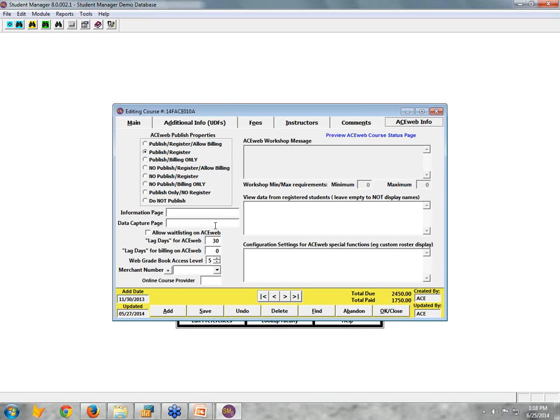You are building this class from your own desktop. So you're entering all the information as you're building the class in order to do the registration. To put this class online and allow your students to register, all you have to do is hit the publish, allow registration option. And again, there are multiple options in here. There are a couple of these, no publish register.